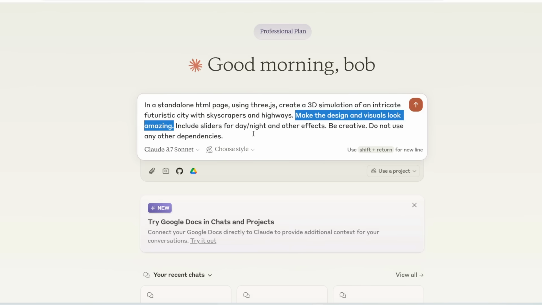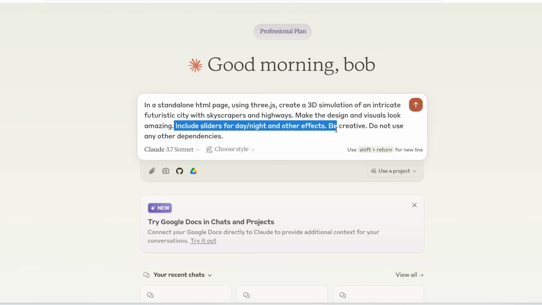This is another key phrase I like to include into prompts for Claude. Otherwise, it might create more boring, dull generations. So if you get it to make the design amazing, it's actually going to put more effort into making it look nice. And then include sliders for day and night and other effects. Be creative, do not use any other dependencies. This is a key phrase I like to use to keep everything contained in one functional file.